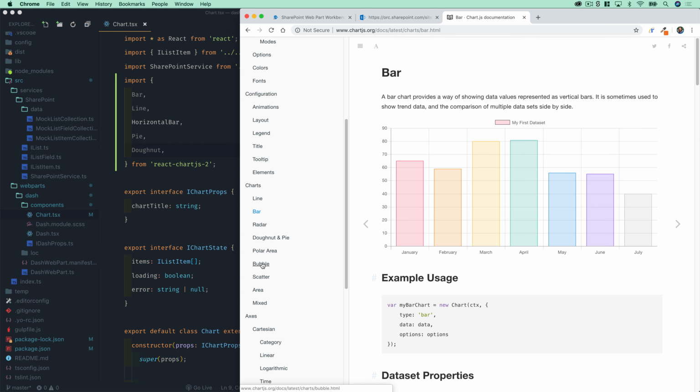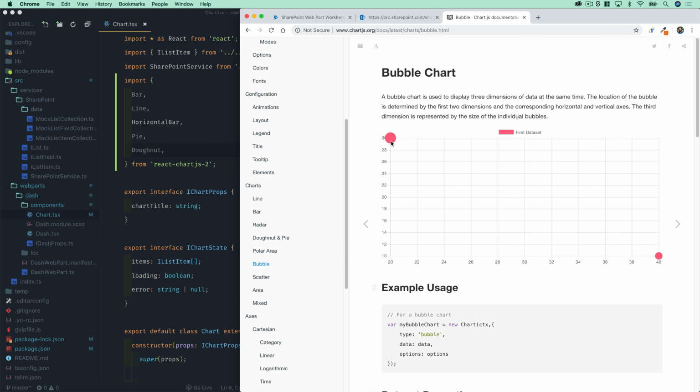For example, some of the chart types, like a bubble chart, actually take 3 axes of data. It has an X and a Y and then a Z for the bubble size itself. So you could totally change the data that you have in the format of that JSON object based on what you're trying to display using Chart.js.